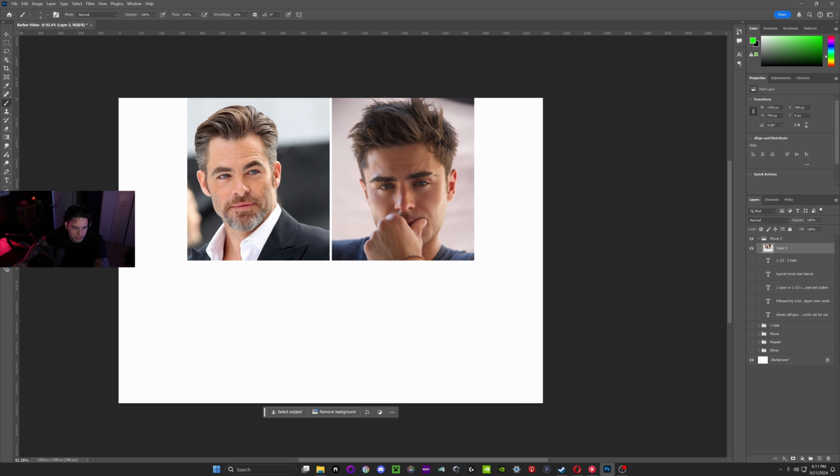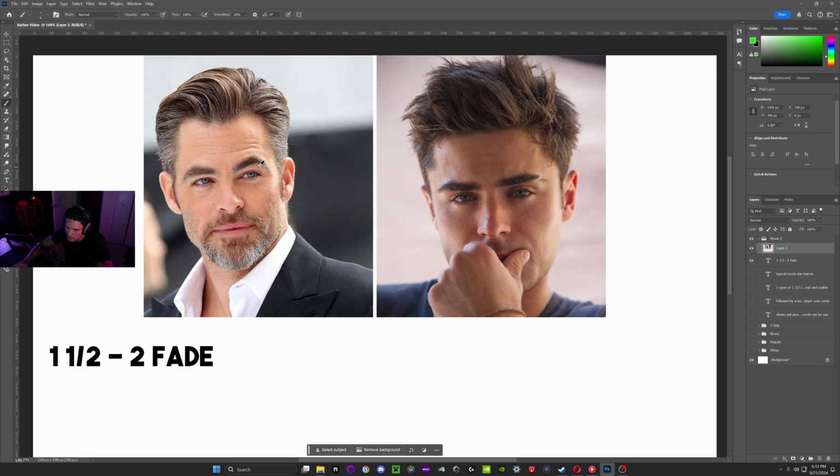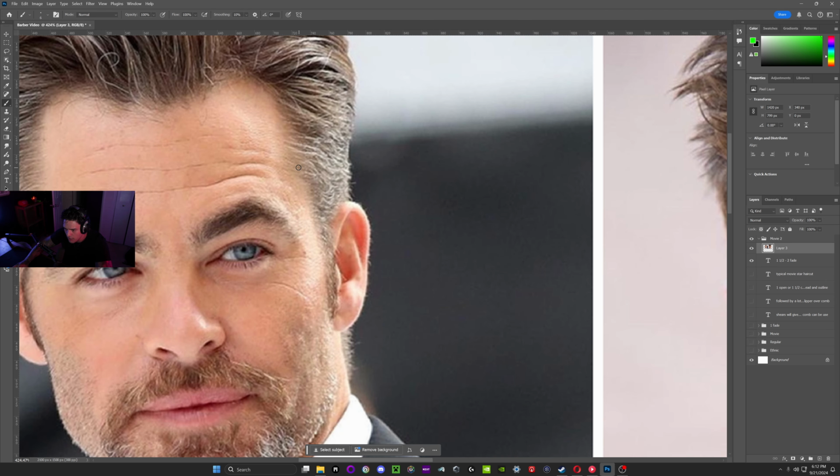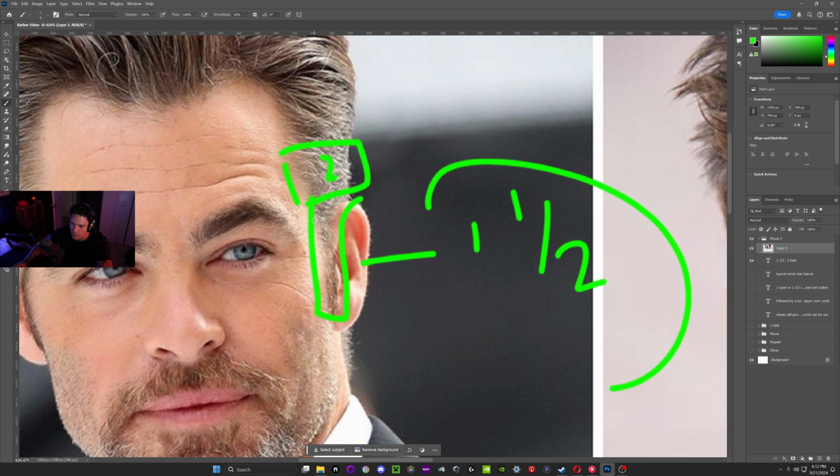This, I just wanted to show a different type of texture of it. So this would be just a messy cut. For this, it's usually a 1.5 or 2 fade. So here for Chris, I would stop with a 2. Here, it would be a 1.5 on this section over here.